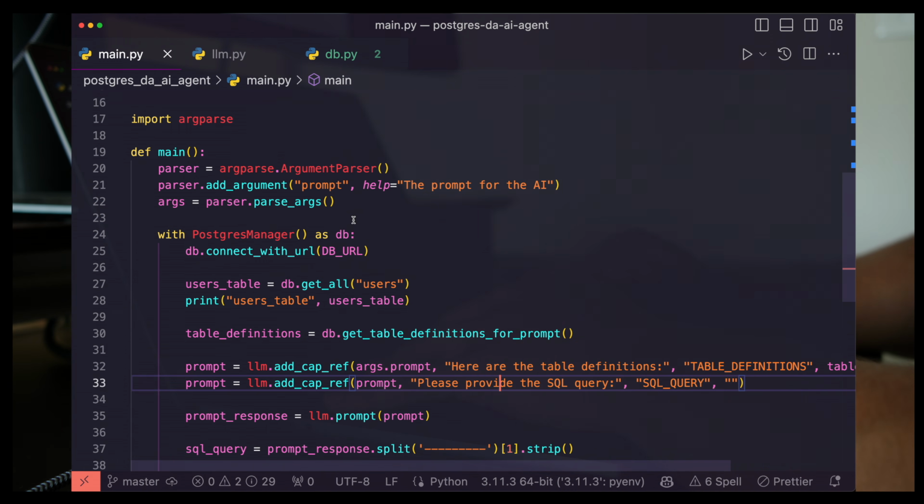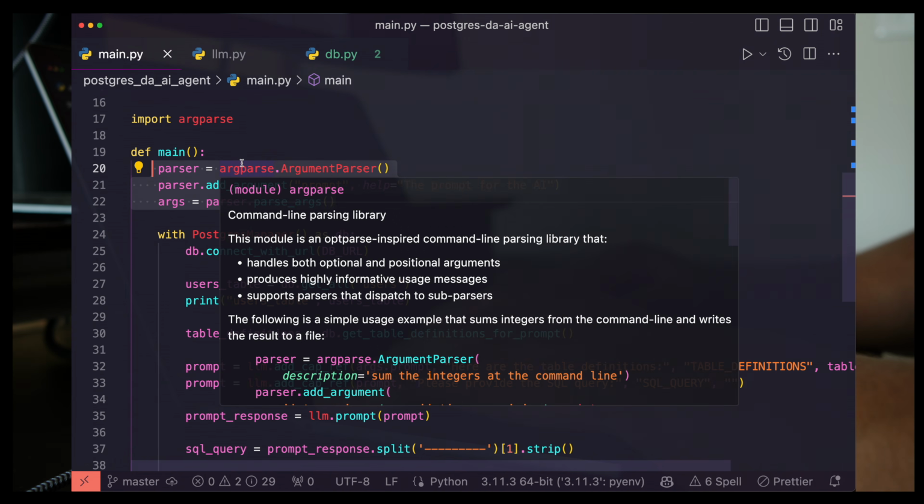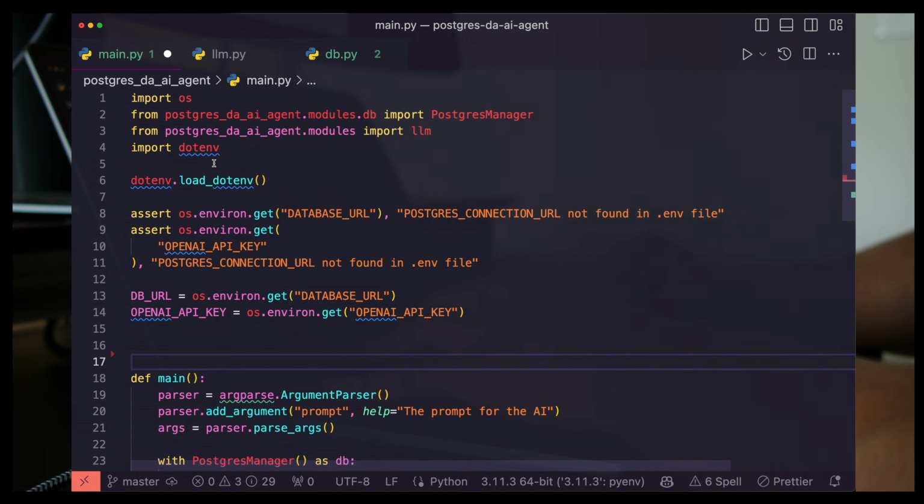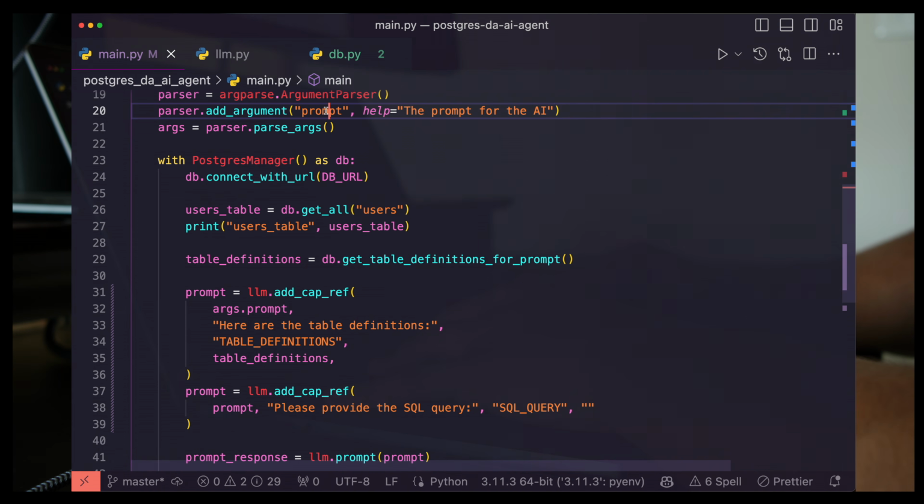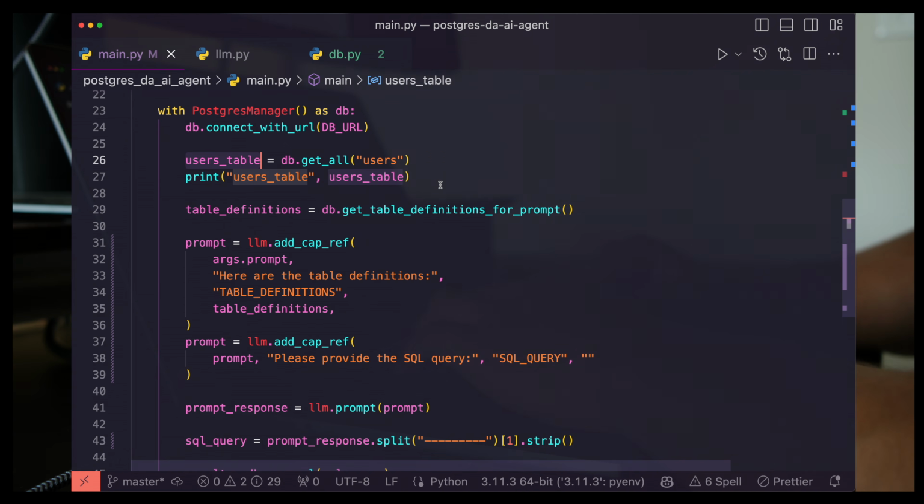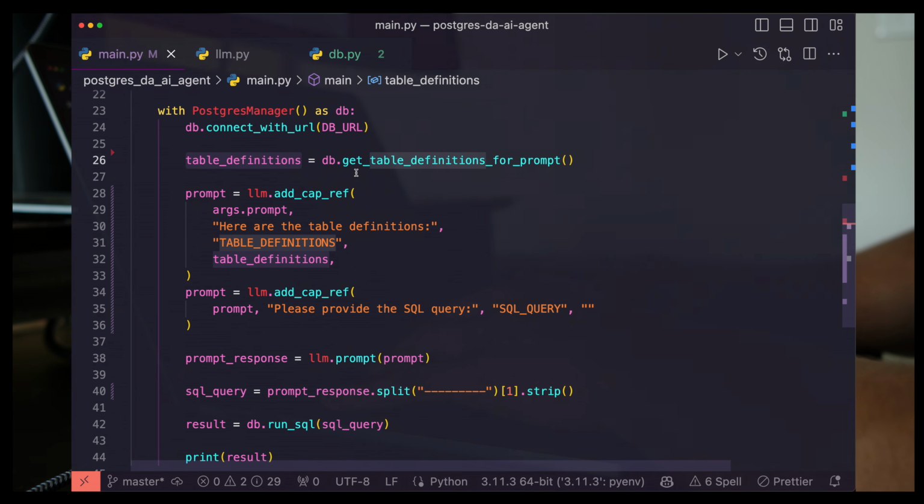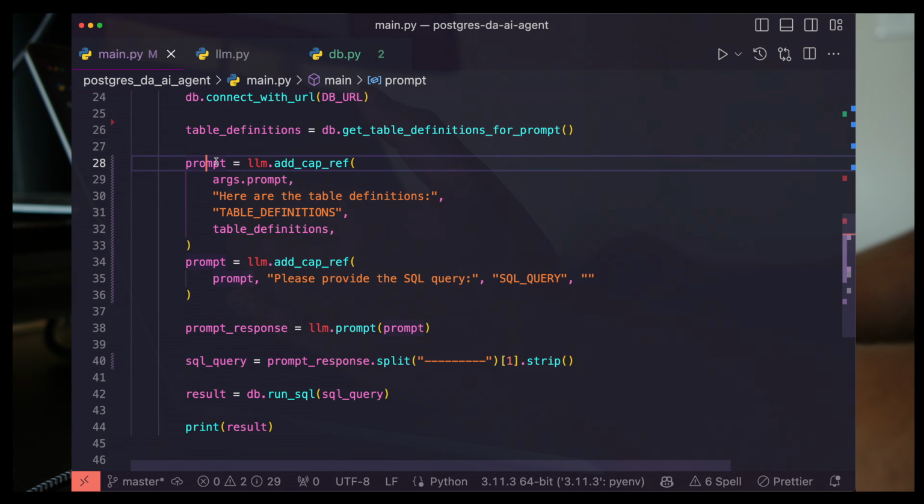And so as you can see here, it's using argparse. It did import argparse. I'm gonna go ahead and just bump that up to the top. That looks good. So we are gonna look for a prompt, and I'm going to get rid of our users table. It's just noise now. And now we have table definitions, get table definitions for prompt. This is really cool, right? It's actually looking at that add cap ref function we wrote, and it's filling it out. For instance, we could write a prompt, something like this, right?